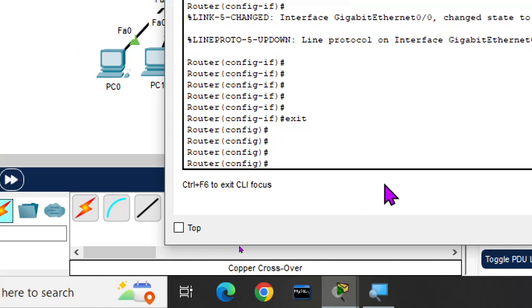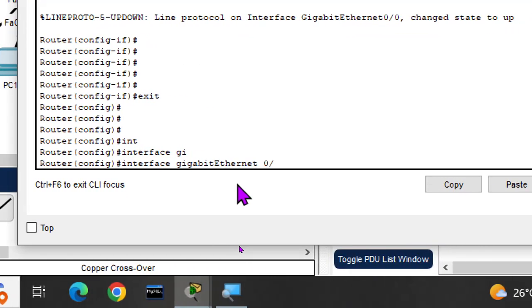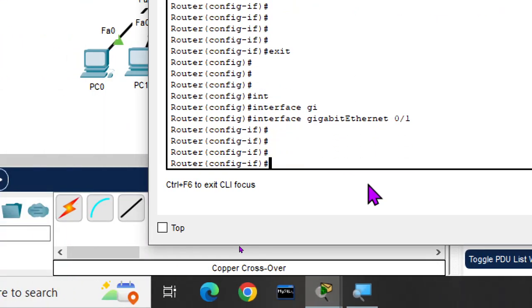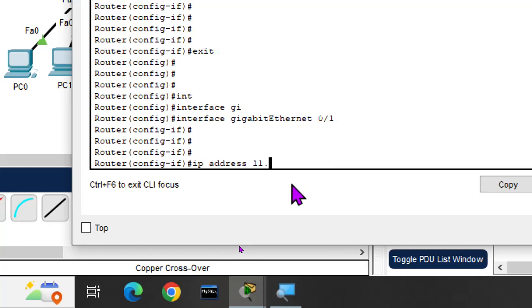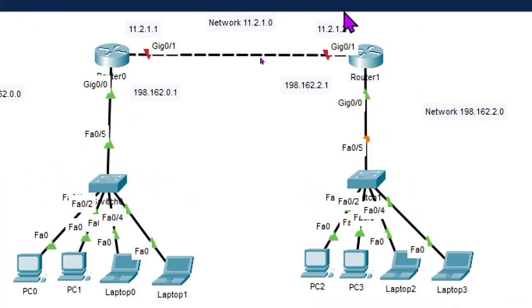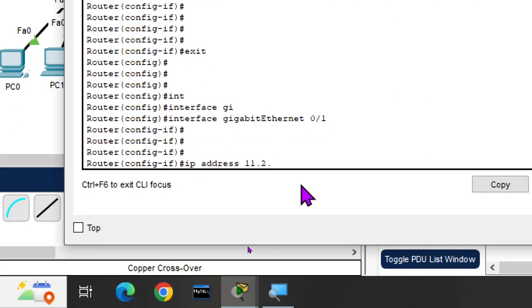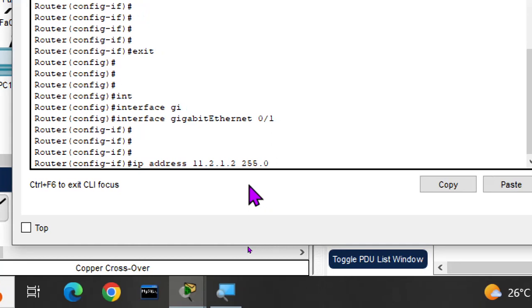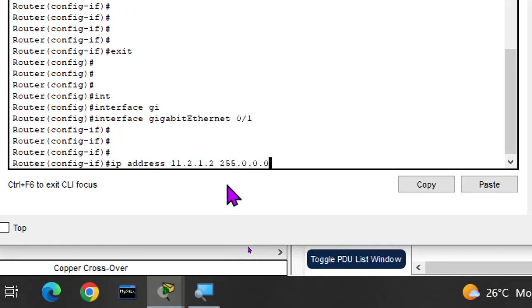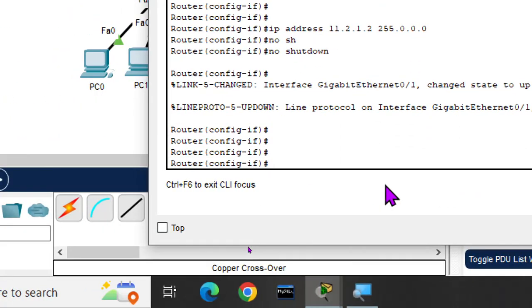We go to the other interface, which is interface gigabit 0/1. IP address 11.2.1.2. Okay, 11.2.1.2. Subnet mask 255.0.0.0. No shutdown. You exit.